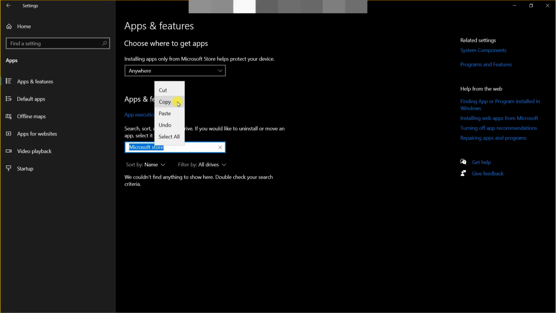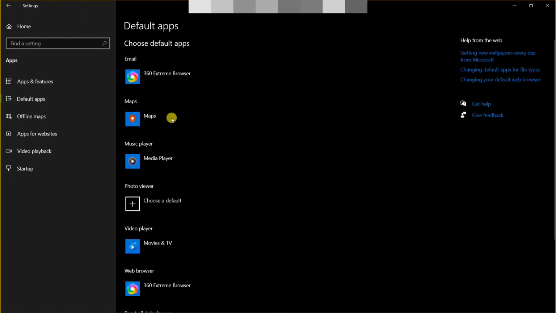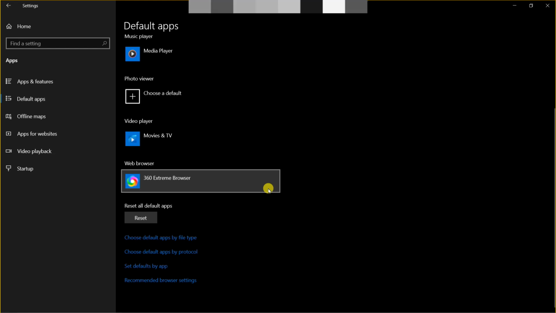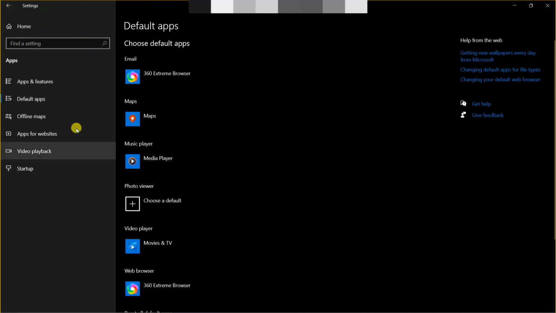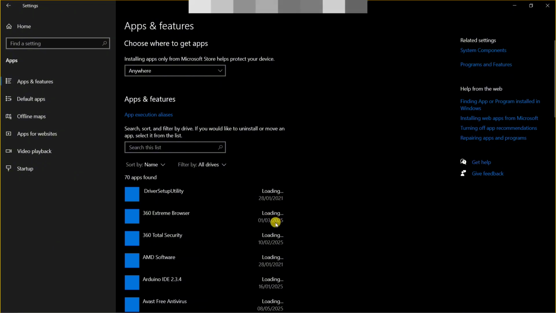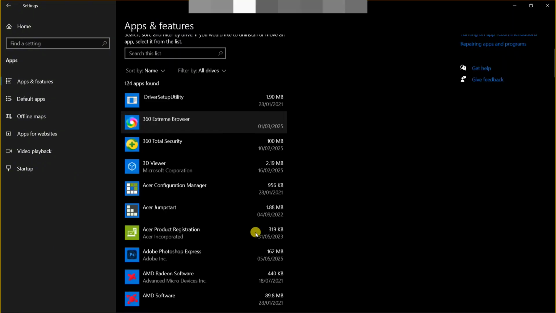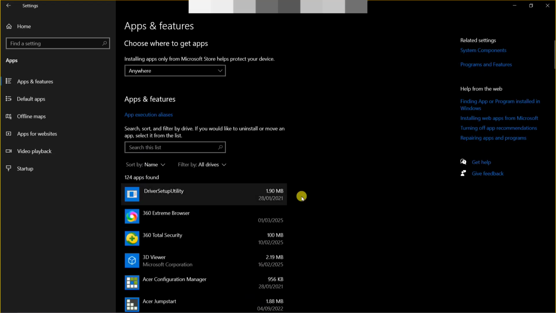Now, if that doesn't work as well, you can go ahead and reinstall via Microsoft Store installer. If the methods mentioned don't work, you can download the Microsoft Store installer from the official Microsoft website and reinstall it manually. And that's basically how you can do that.